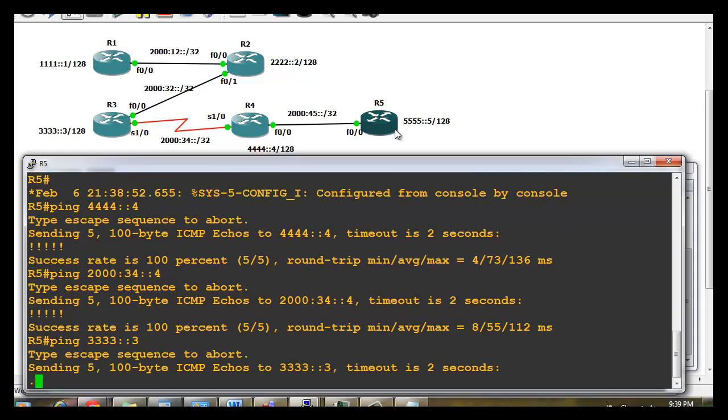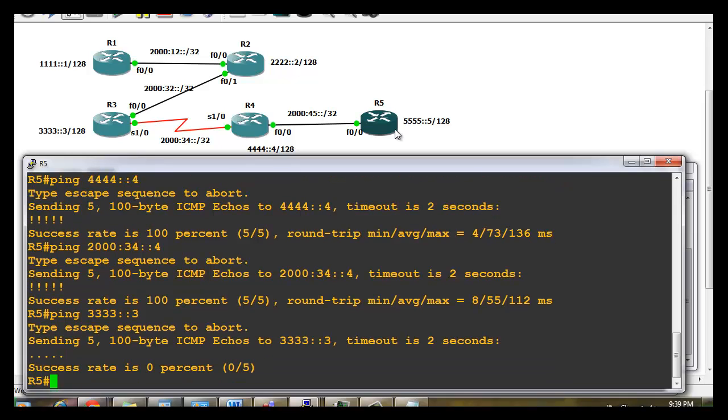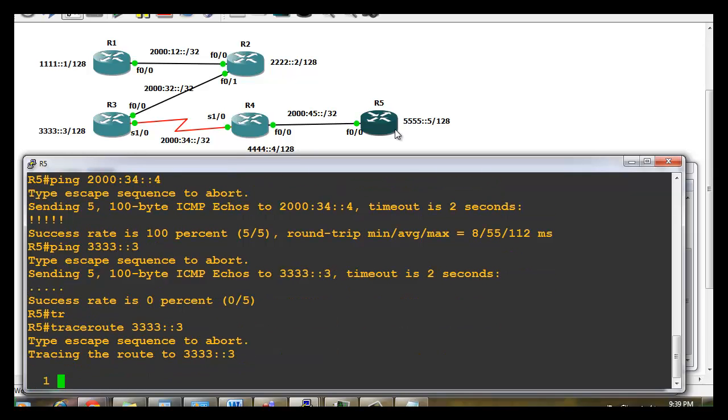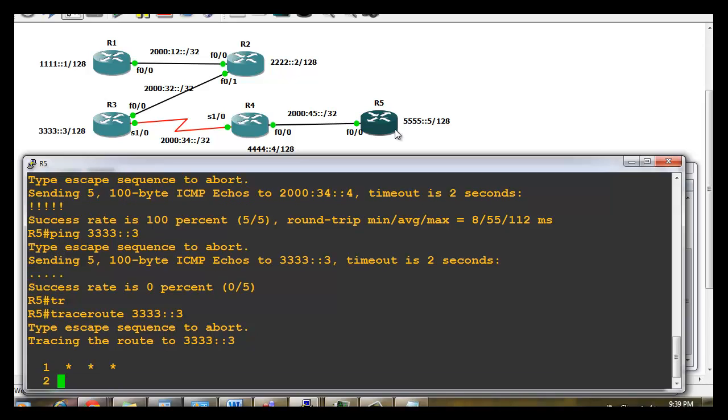So it is not saying I don't have a route. It says I have a route. I sent to R4, R4 is not responding. Let's trace route and see. Trace route 3333::3. See, it goes to router 4. The first hop itself is not responding. That's why I'm getting this.